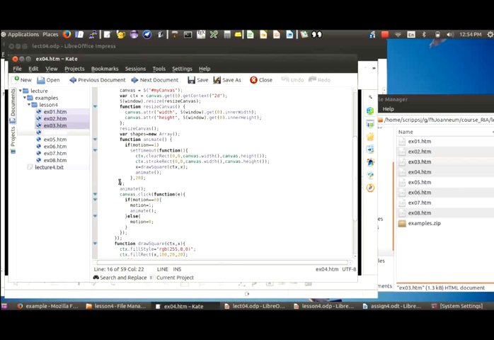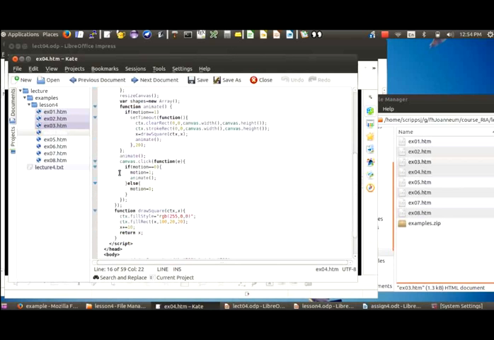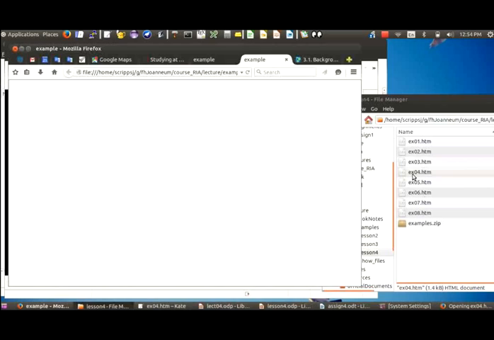Then I associate a click event with the canvas, and if the motion is equal to 0, I change it to 1, and then call this animate to get it started again, and otherwise I change it to 0. So let's take a look at that. I click, it stops. I click, it goes. I click, it stops. Okay, exciting stuff, huh? Okay, now we've got some of the basics down.